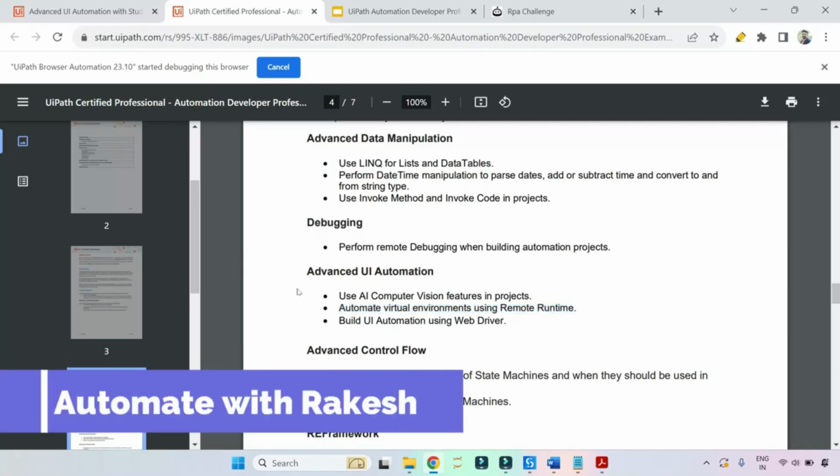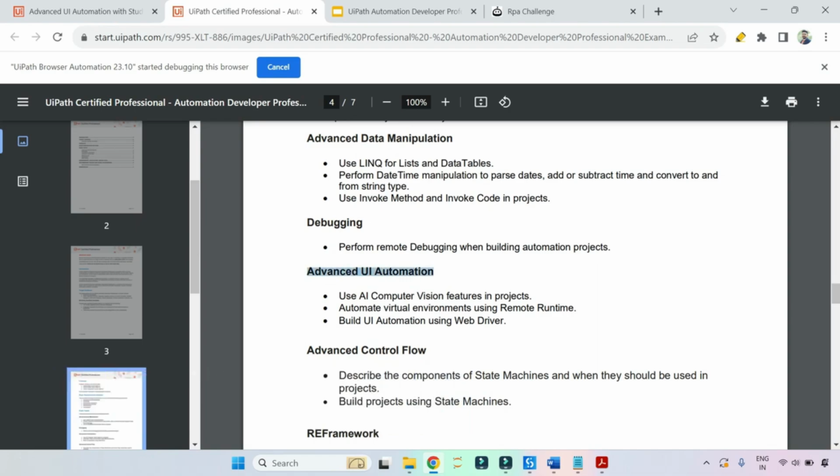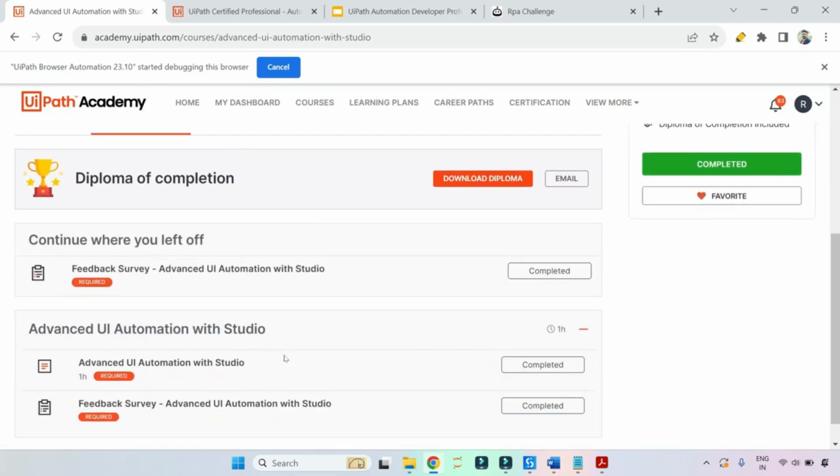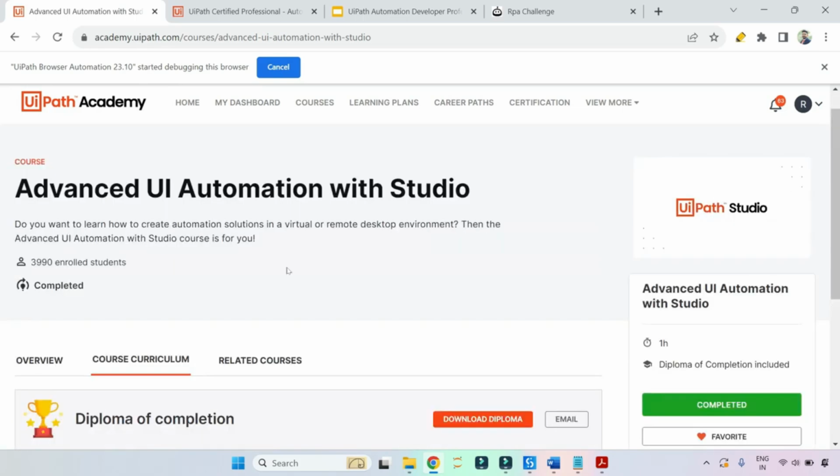Now, our next topic in the advanced UI automation is automate virtual environments using remote runtime. For this, I am going to recommend the topic Advanced UI Automation with Studio in the UiPath Academy, where you would get entire details around this specific area. In this topic, you will learn around the remote runtime.